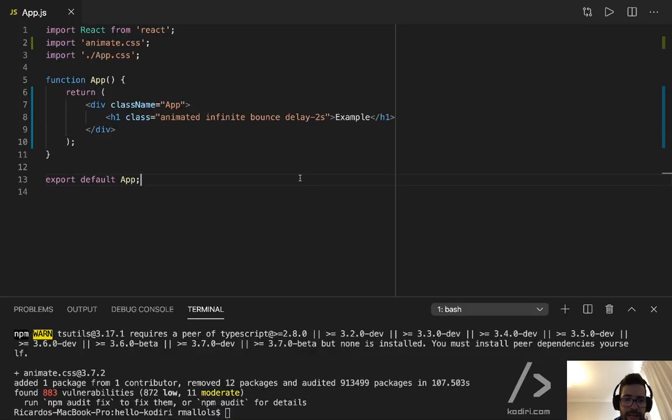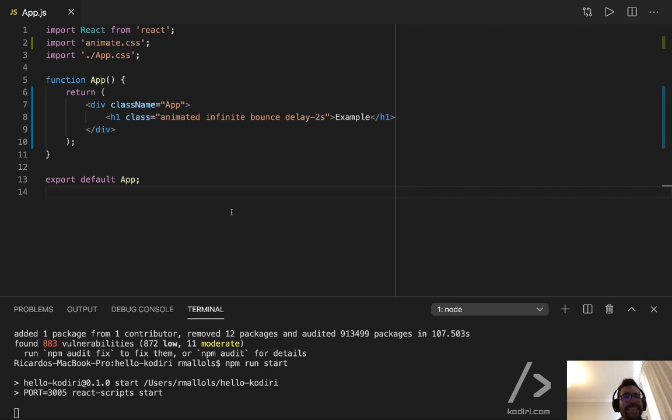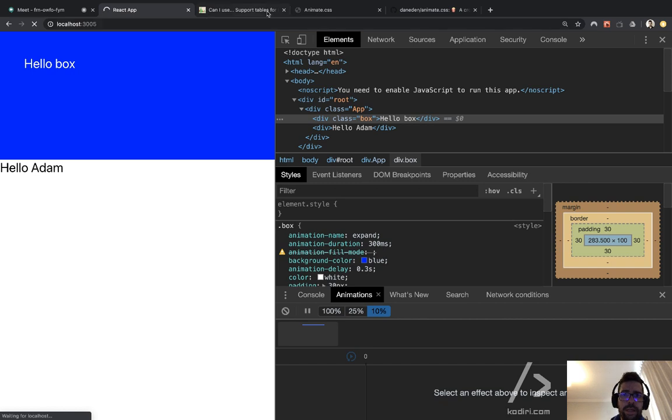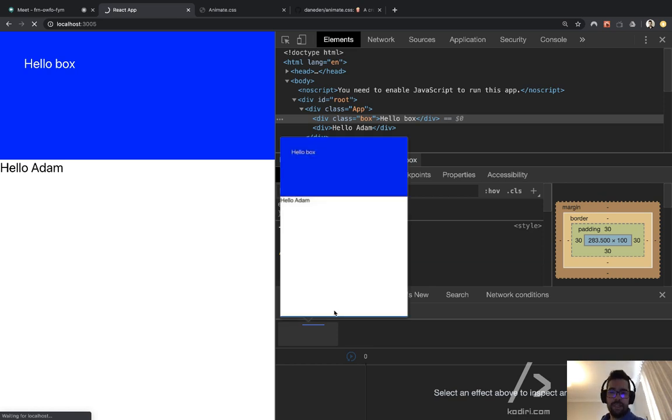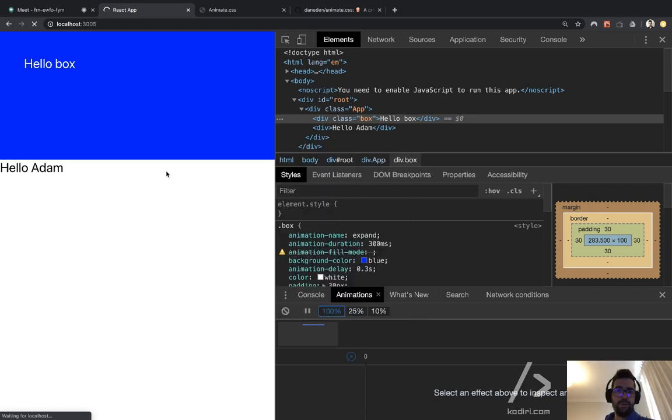And finally, you got delay 2 seconds. That means the animation won't run until 2 seconds after rendering the page. So that's a very declarative way of dealing with animations. You don't have to write any single line of CSS. So we will see if now the text bounces or not. It will now refresh the page, hopefully after a few seconds, and we will see if that title bounces on the screen. So let's wait until my server starts and see how it goes.